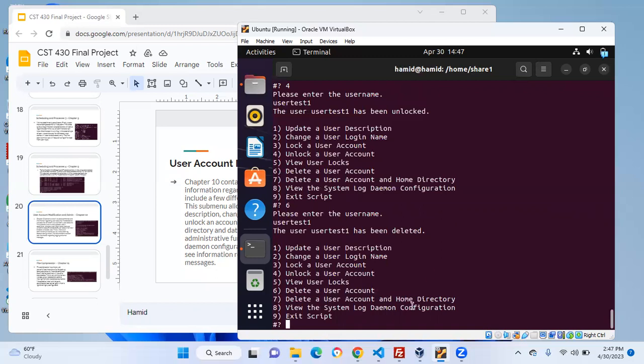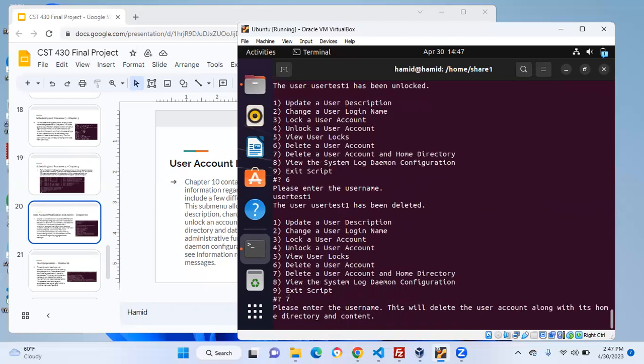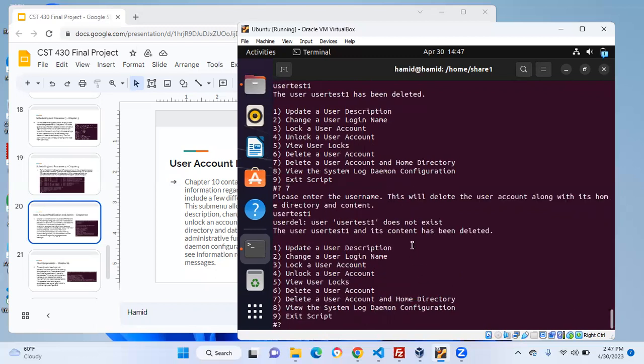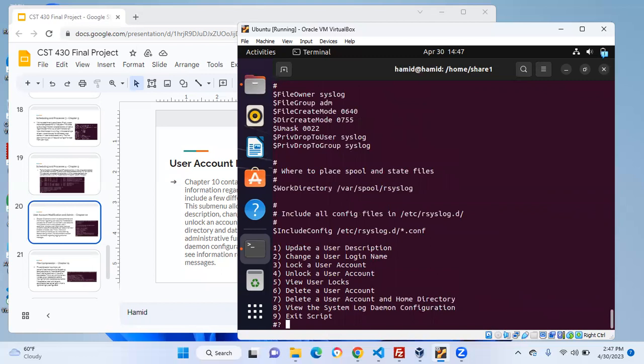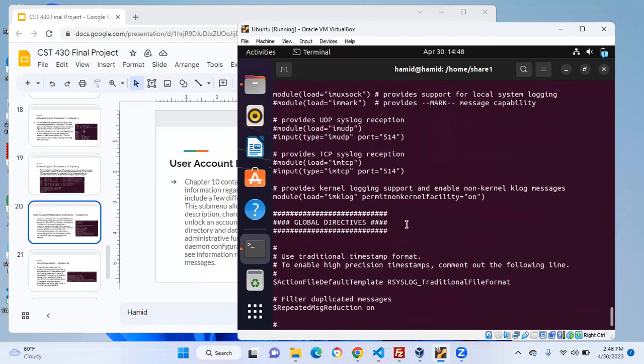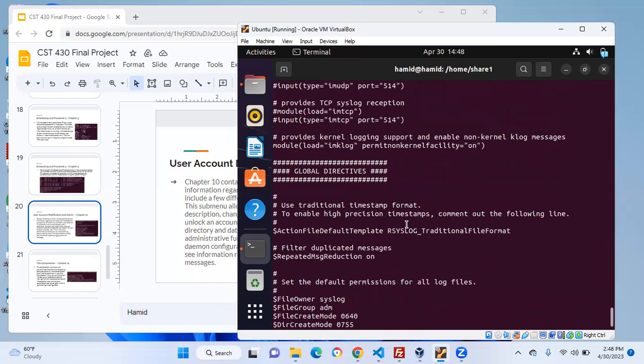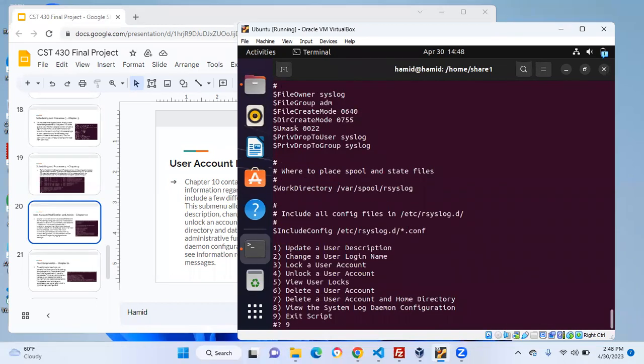Can't show you deleting a user account and home directory, but I'll go ahead and try just so you can see what it'll prompt. Yeah, so it'll show your user does not exist since I already deleted it. View the system log daemon configuration. This is it right here. Go ahead and exit the script.